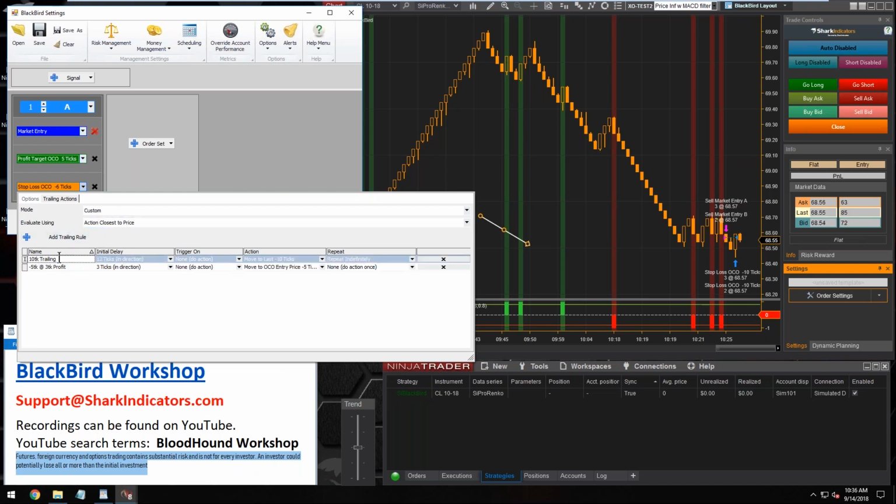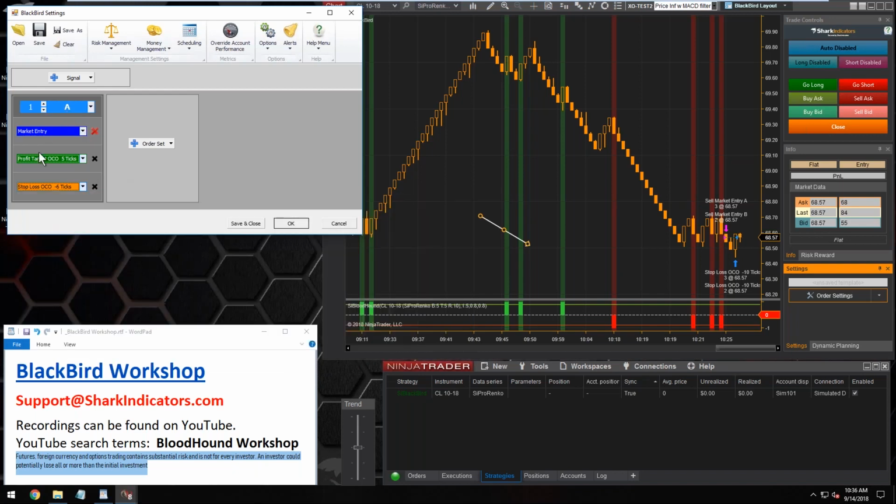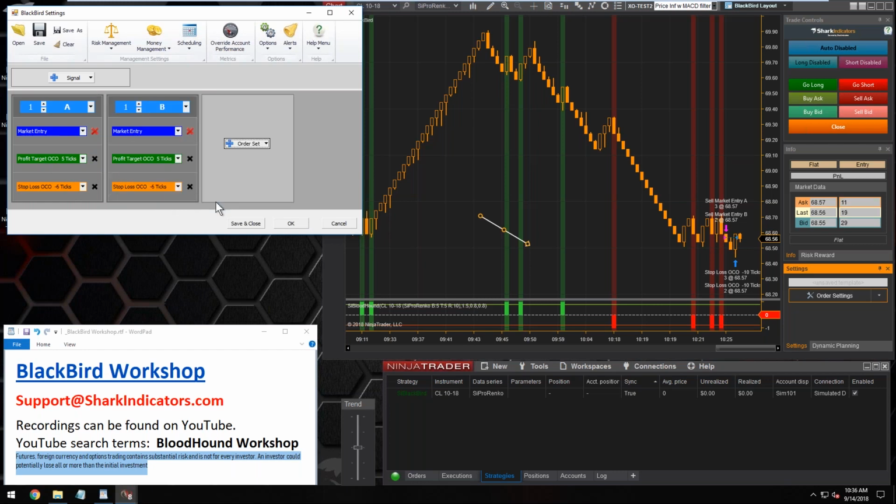And so we're not actually doing any trailing, right? Profit target 1, I guess you would call it a scalper, right? The scalper contract. So it's not going to do any trailing here. So I'm going to hit the X here and delete that 10 tick trailing rule. It's not necessary. All right, so there's our first order set. And what I'm going to do is just make a copy of it. And then I can go and adjust the profit target and stop loss here for the second contract here.